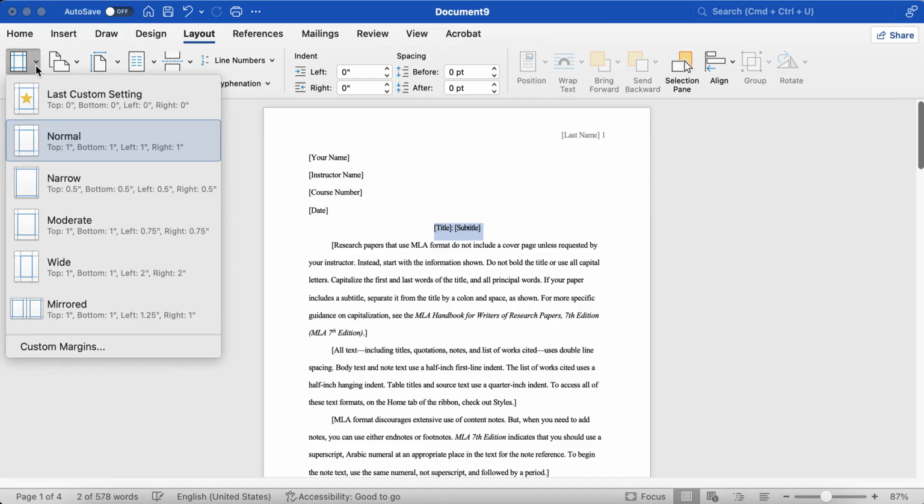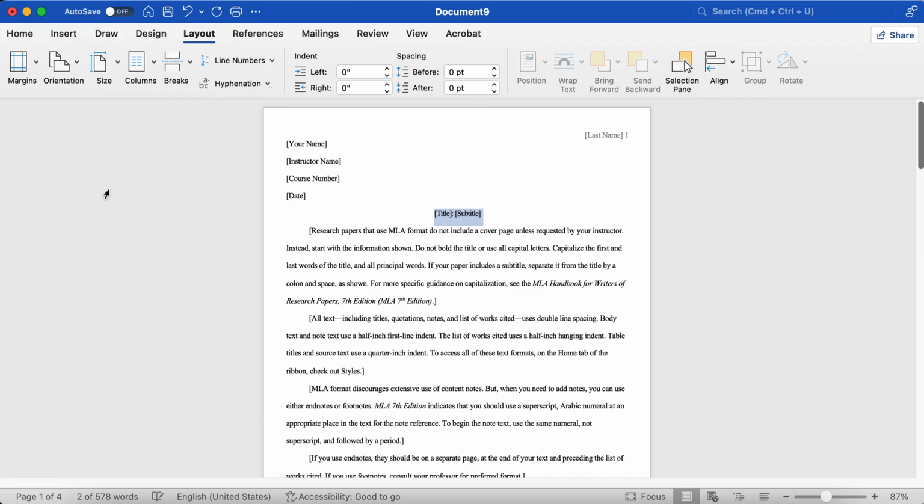Presets like Normal, Narrow, and Moderate are ready-made choices that work well for most situations. Normal gives you a balanced page with comfortable white space. Narrow reduces the margins, which can help you fit more text on each page, while Moderate tightens them slightly without making the page feel crowded. If one of these matches your needs, simply select it and Word will apply it instantly. You'll see your text reflow to fit the new space, which can affect line breaks and page count.